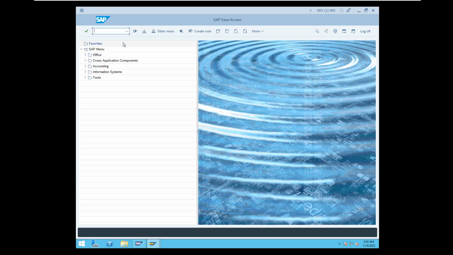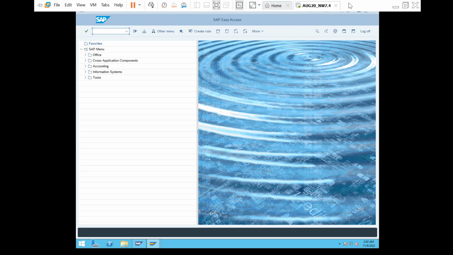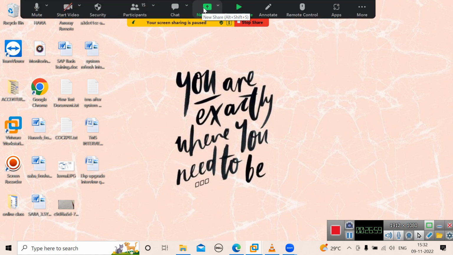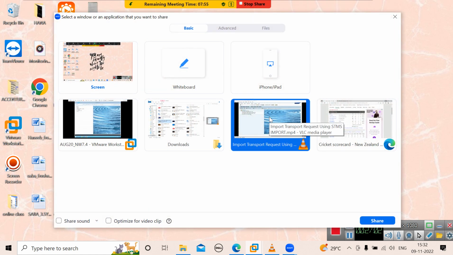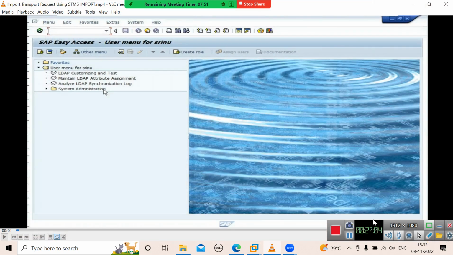If it is a physical system, how do you import? I'll show you now. If it is a physical system, how do you import? Simple. Is my screen visible? Yes. Now go to the quality system.